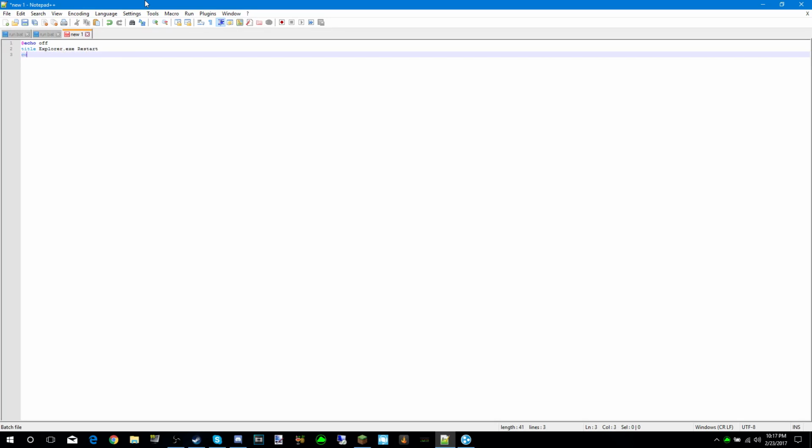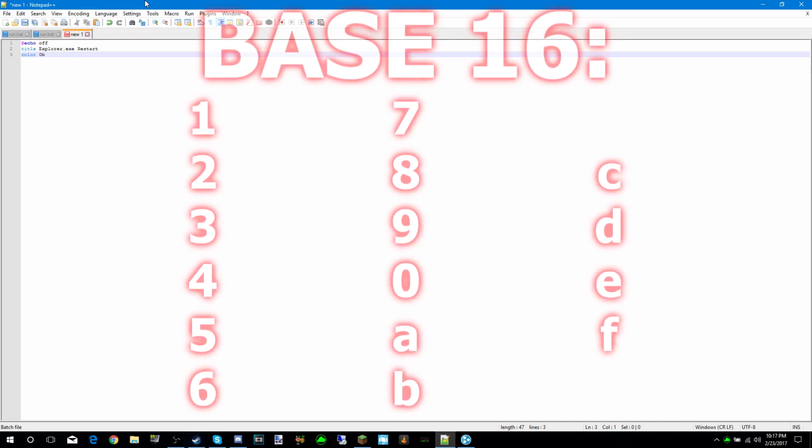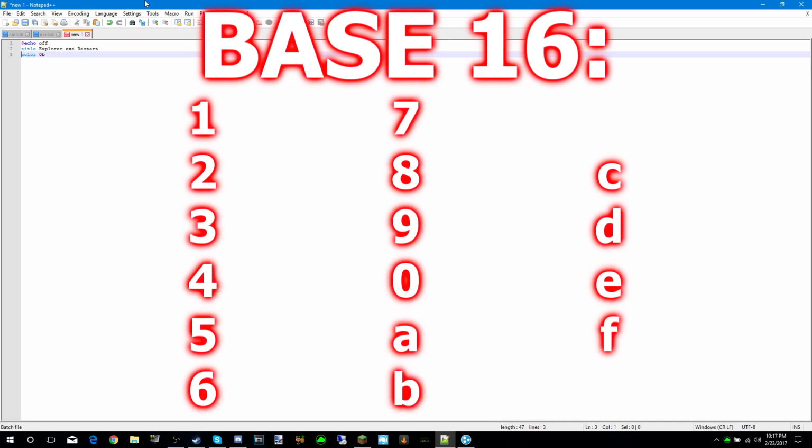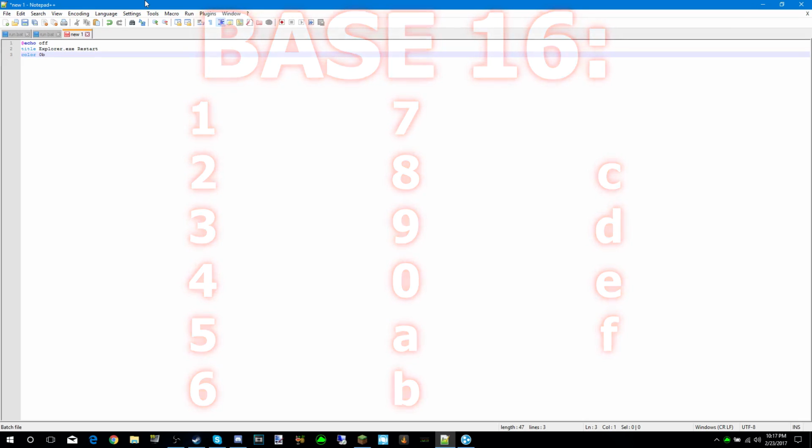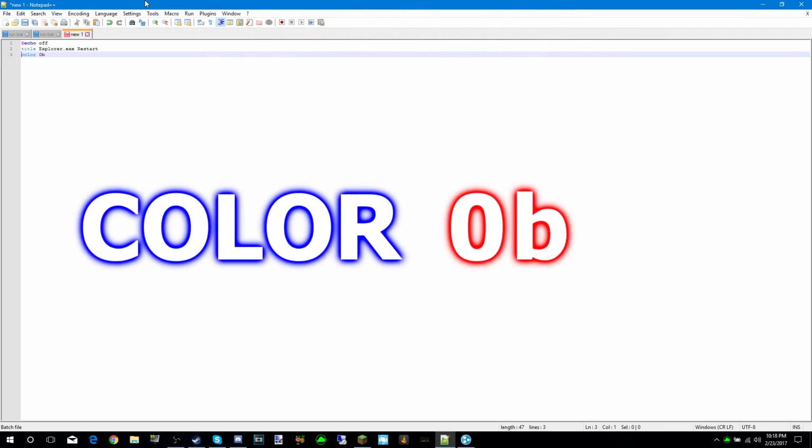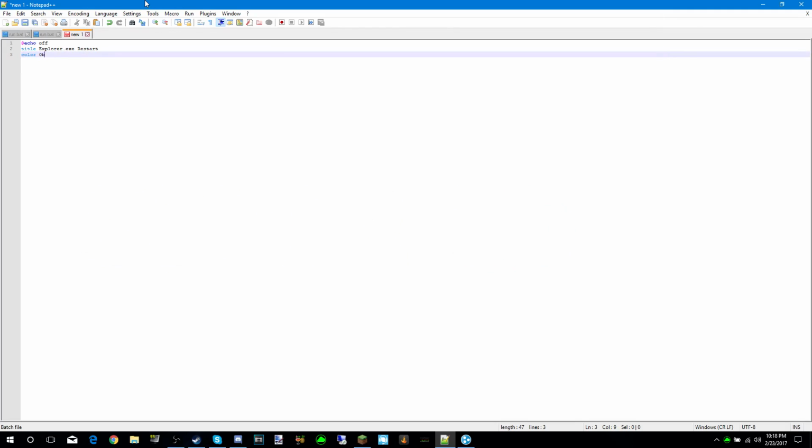And that'll change the title of the command prompt. Then you can do color 0b. What this is going to do, since the command prompt runs on a base 16 code, which is 0 to 9 on the number pad, including all the numbers, and then A, B, C, D, E, F. That's base 16. It runs off of 16 characters, and B is light blue. So it's going to have a light blue text against a black background, which looks really good.